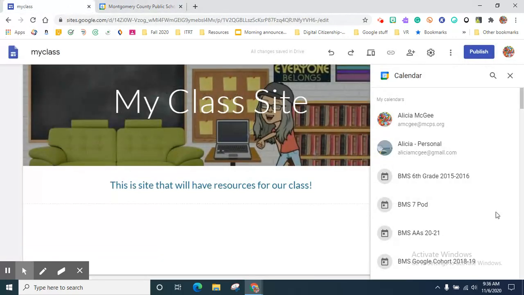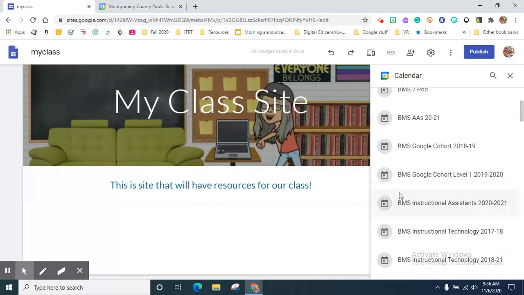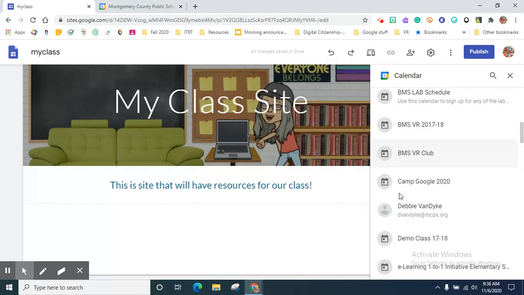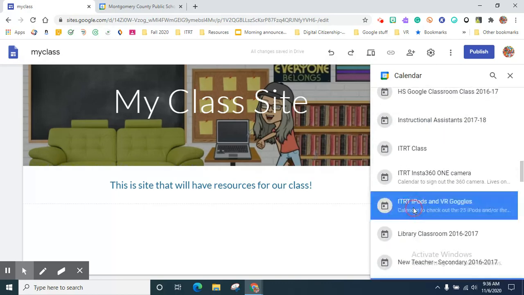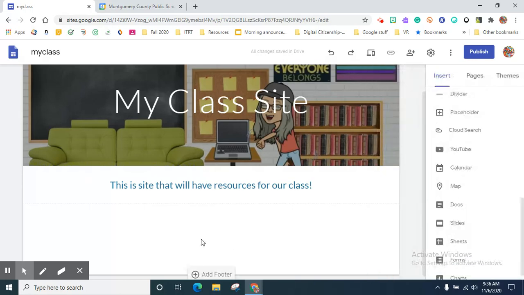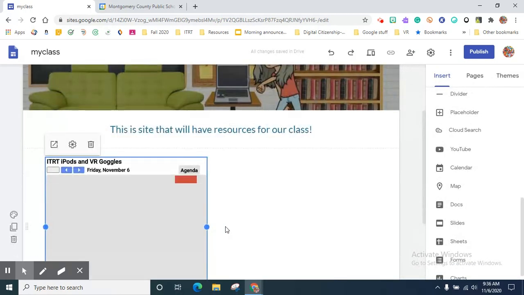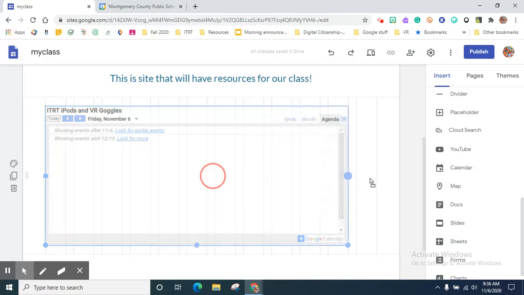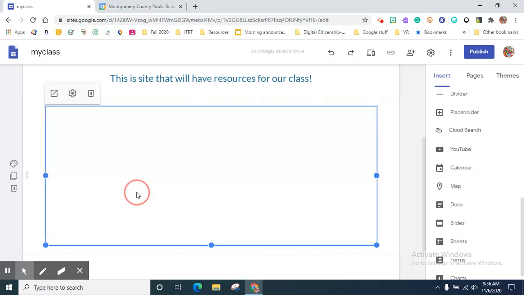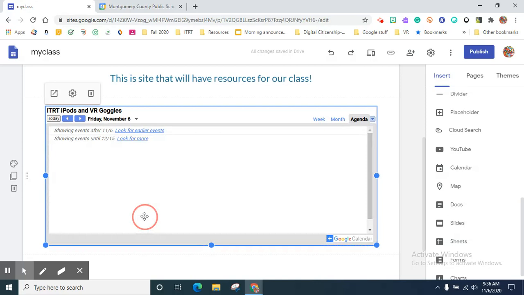So now if I come back over here, I would need to find that calendar. I think it was called this one. So there's my calendar, and I just click insert. This way there's a calendar. So if you have a calendar with a Google Classroom, you could insert that calendar for your individual class. You can change it to month view or agenda view.